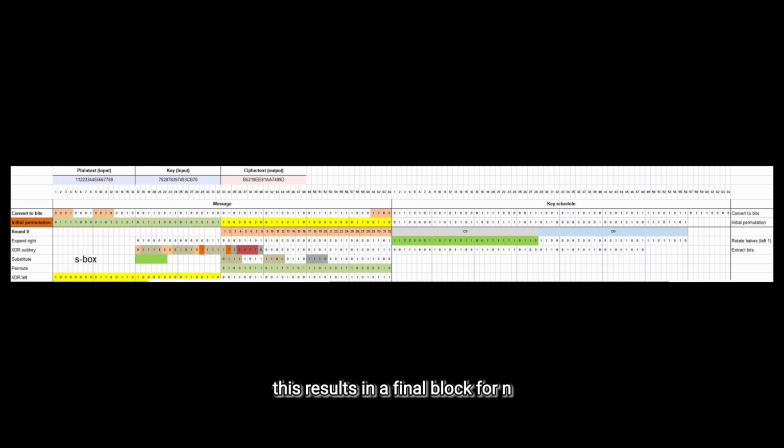This results in a final block for n equals 16 of L16 and R16. In each iteration, we take the right 32 bits of the previous result and make them the left 32 bits of the current step. For the right 32 bits of the current step, we XOR the left 32 bits of the previous step with the calculation f. It remains to explain how the function f works.